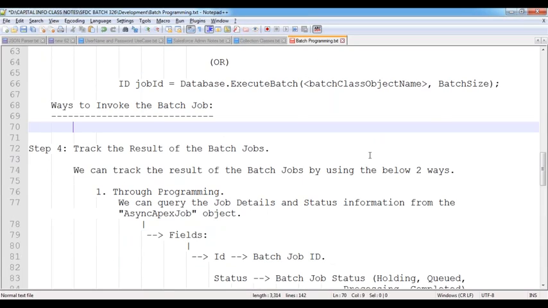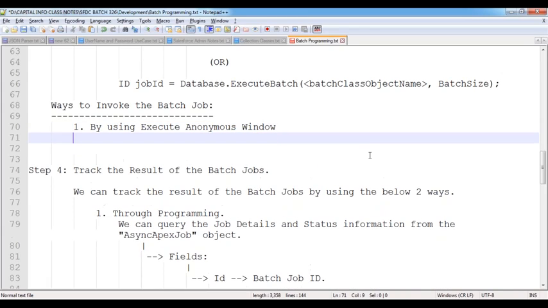Now tell me your approach. Right, okay. By using the execute anonymous window.